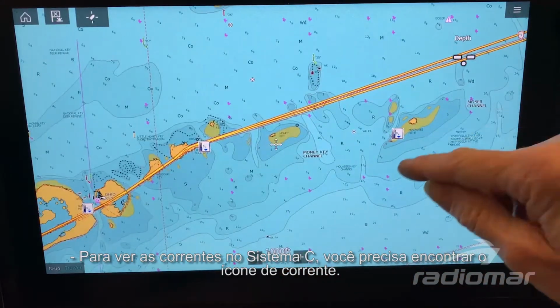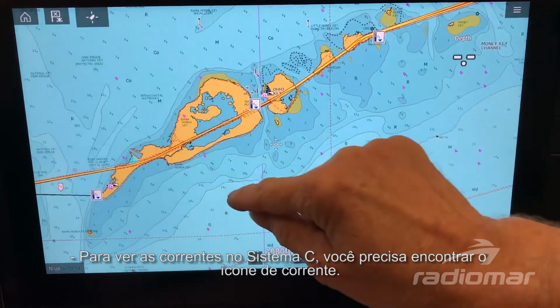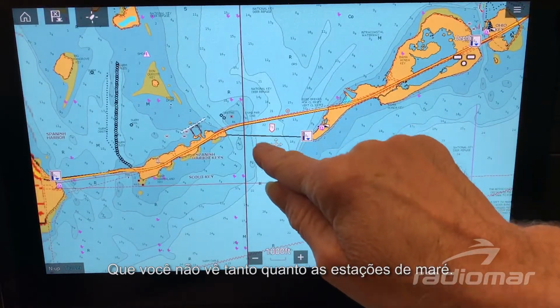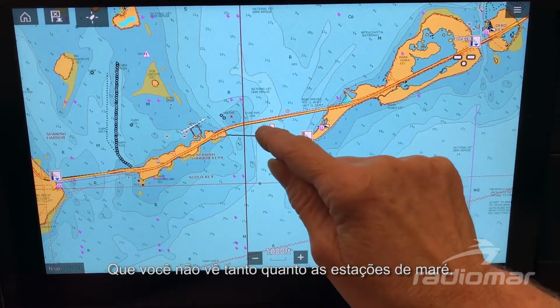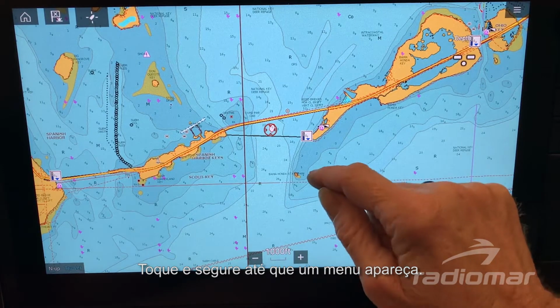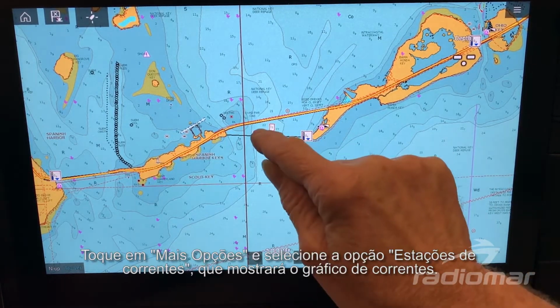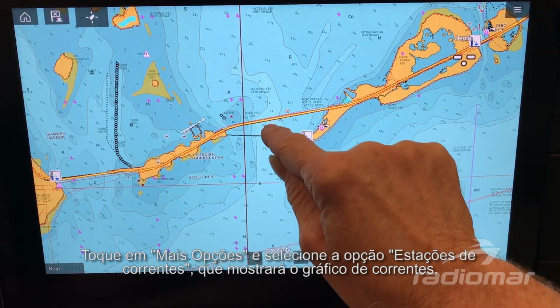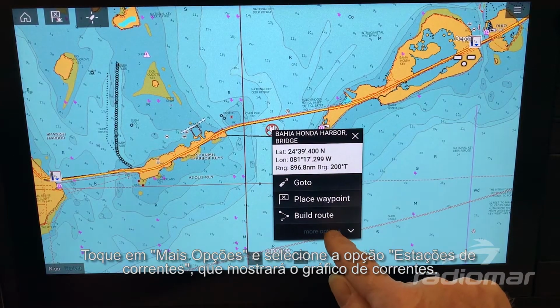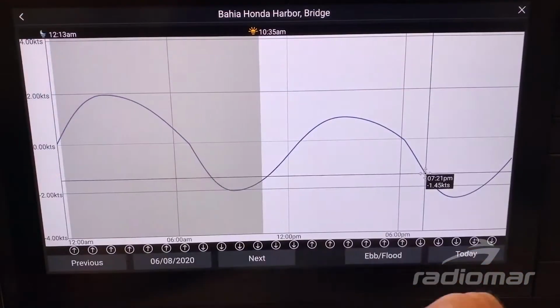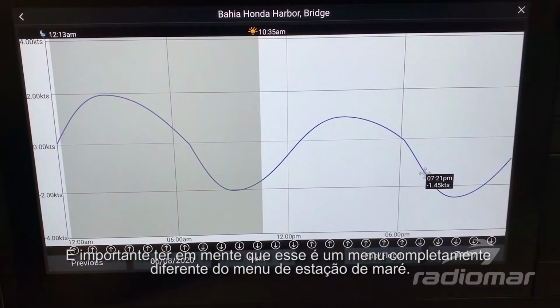To view currents on System C, you have to find the current icon, which you do not see as many of as the tide stations. Press and hold the icon to get the pop-up menu, tap on More Options, and then select Current Station. This will bring up the current graph. It's important to note that this is a totally different menu than the tide station menu.